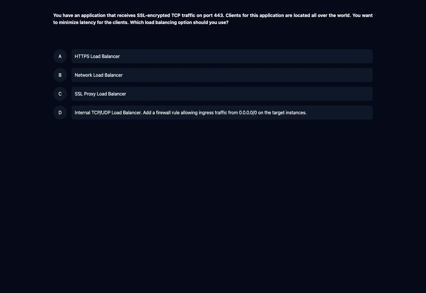You have an application that receives SSL encrypted TCP traffic on port 443. Clients for this application are located all over the world. You want to minimize latency for the clients. Which load balancing option should you use?